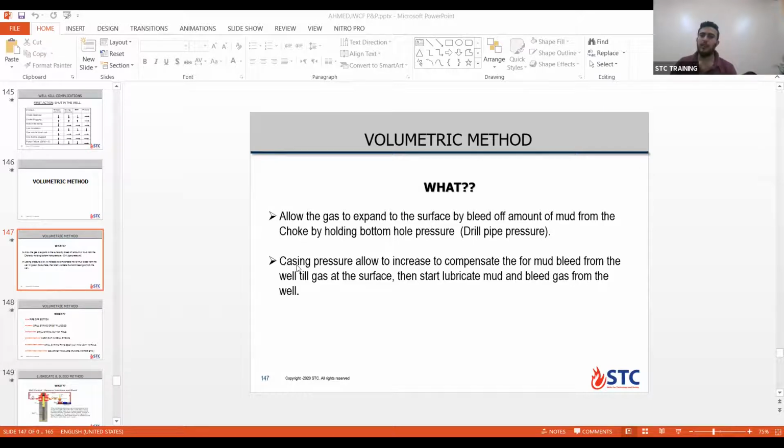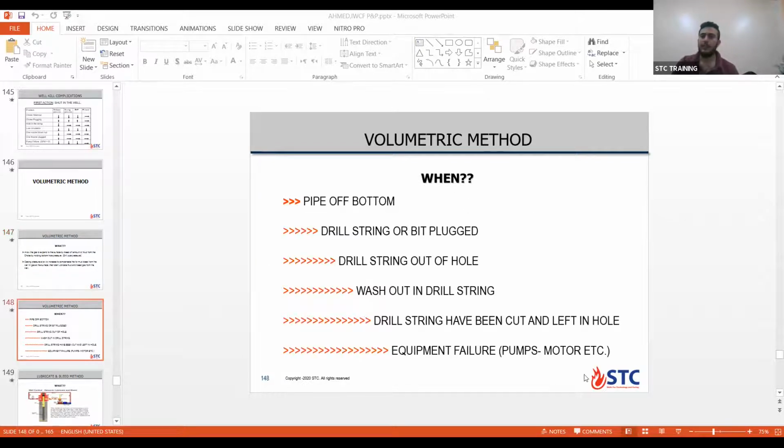Here, casing pressure will be allowed to increase to compensate for mud bleeding from the well until gas reaches the surface. Then start to lubricate mud and bleed gas from the well. Okay, guys, this is all about the volumetric method. So the volumetric objective is to make gas reach the surface while keeping bottom hole pressure close to constant. After that, we start the lubricate and bleed method.